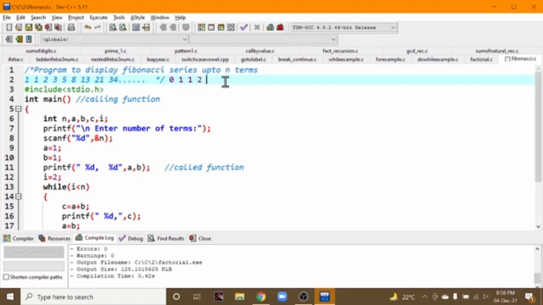The next number will be the summation of the previous two numbers, 1 and 2, so it is 3. The next number is the summation of 3 and 2, which is 5. The next number is the sum of 5 and 3, that is 8. So in this way the Fibonacci series goes on. You need to print this. So how will we print this?